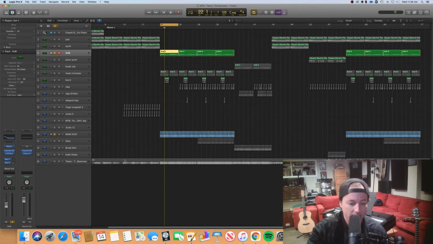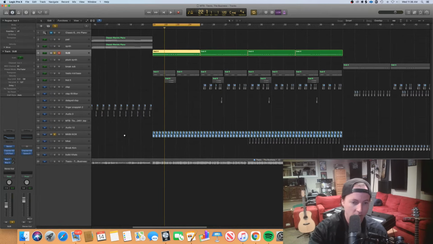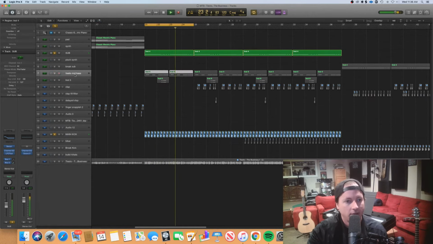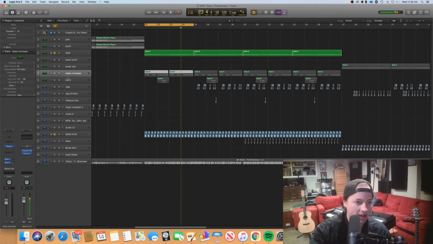So I haven't talked about the drums. The kick drum is literally 4 on the floor. It's hitting all these quarter notes, very common for house music. That with the sub sounds like this.